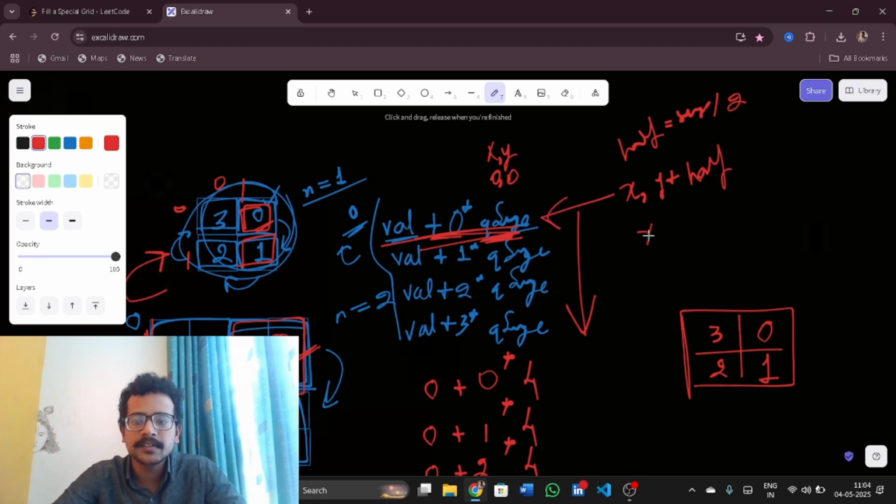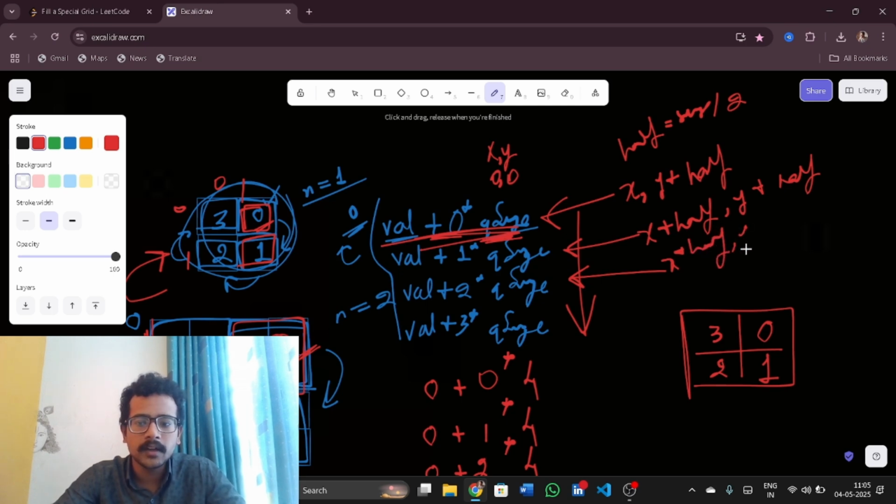And then x plus half and y plus half, I'll place it here. And here I'll place x plus half comma y. Here x plus half is this and y is this, right? And then here I'll come to x comma y. That's how you solve this problem.